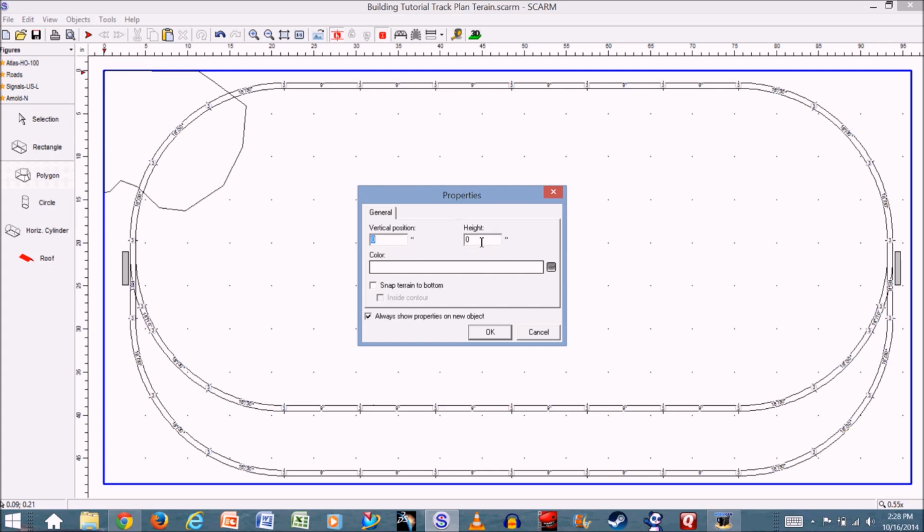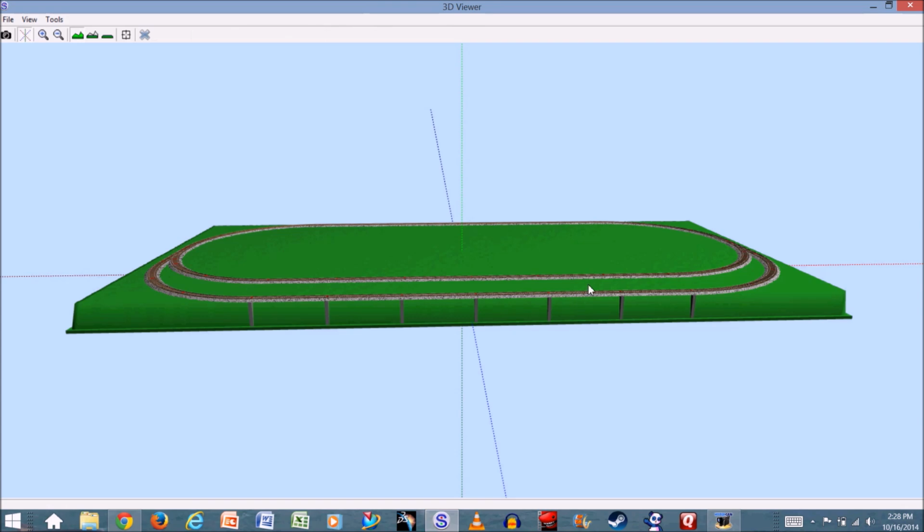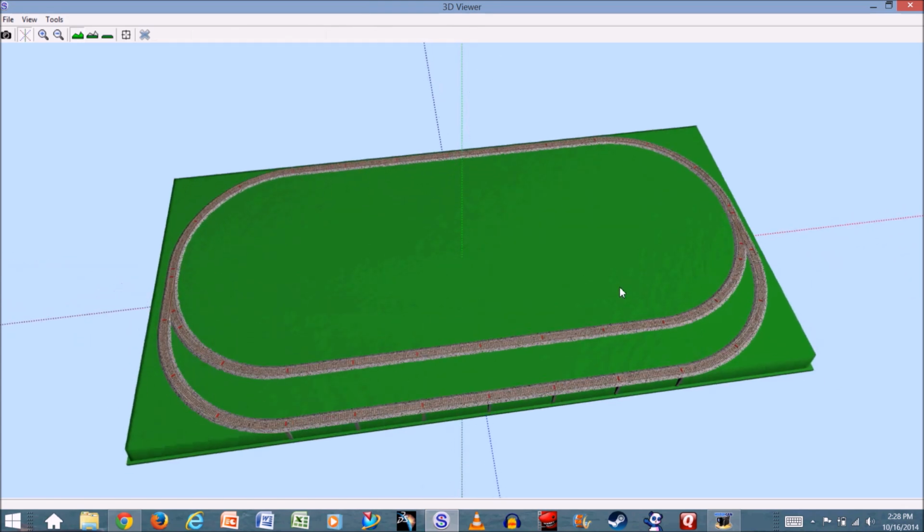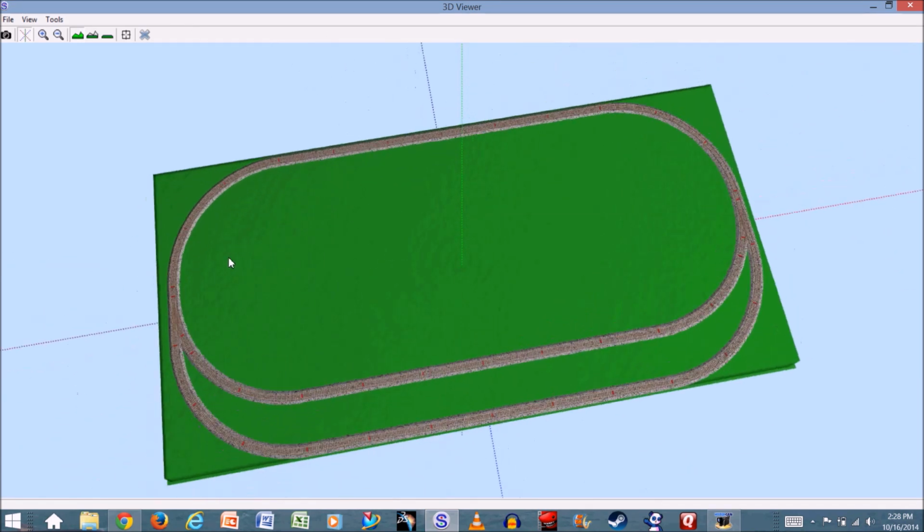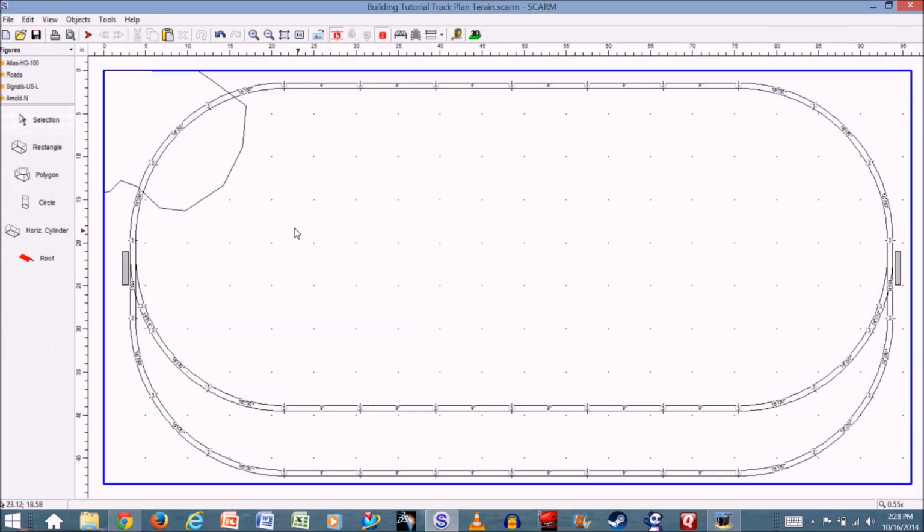We don't need to worry about the height unless you want to be able to see this polygon. I don't. And you don't have to worry about the vertical position if you want this to be all the way at the bottom of the board, which I do. I want it to be 3 inches deep, so I want it to be at level 0. Now if I just leave it like this, and you go to 3D, you're going to see nothing happened. Okay, nothing's going on.